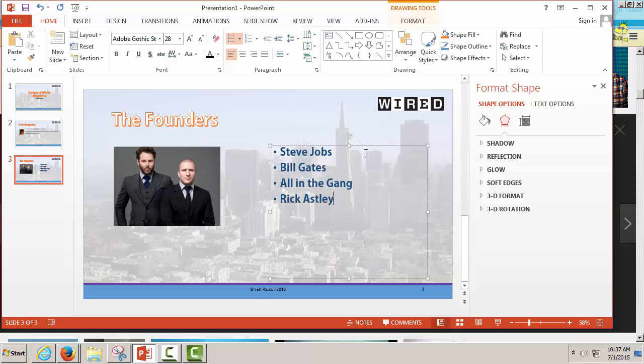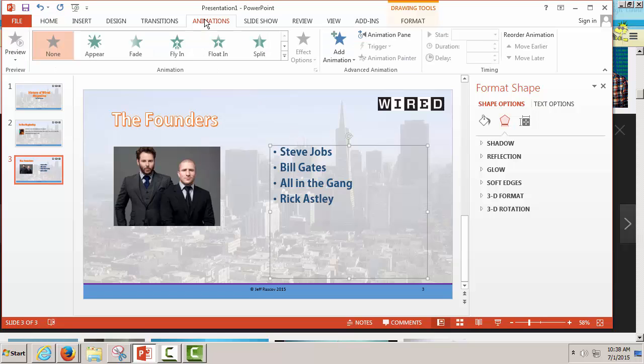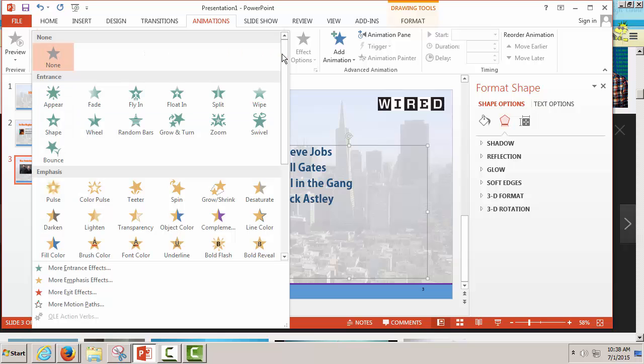Okay, let's talk about animating my bulleted items. On my founders page here, I want to animate my bulleted items. To do that, I can go to my animation option. In my animation option, I can choose the effects here. What do we want to do? We want them flying in, growing, fading in, floating in, split, wipe, swivel, teeter. How about fade in, fly in? That's probably the most common, right?